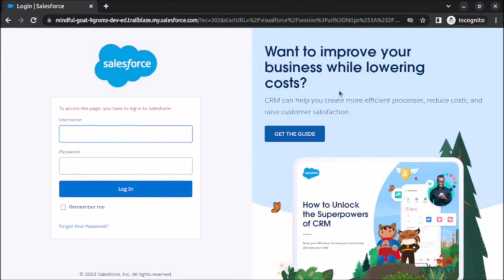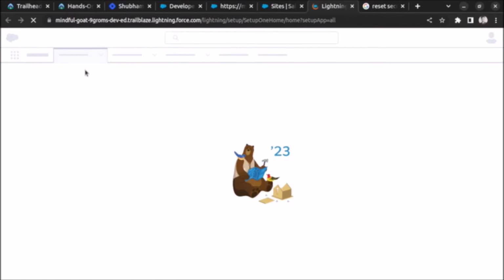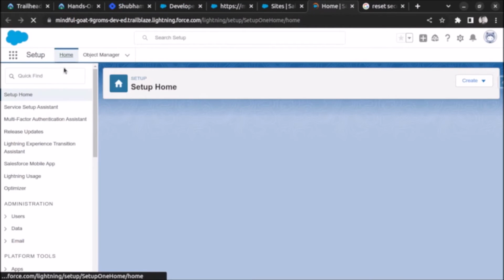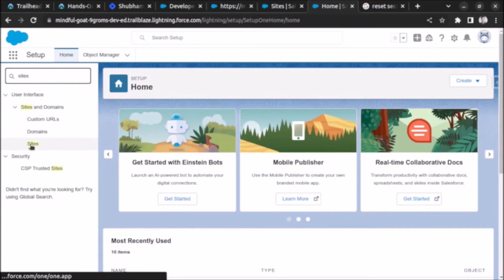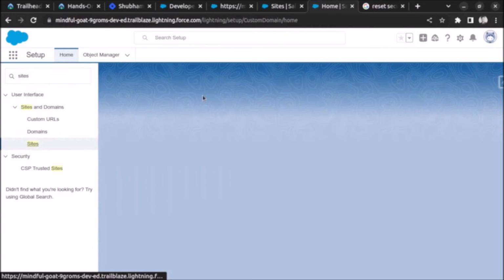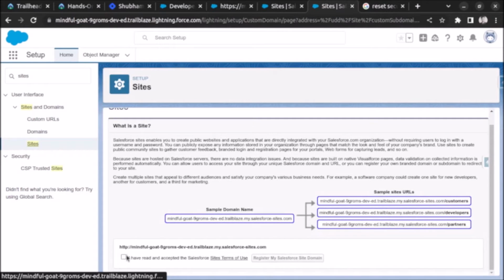So in order to make this page public, we have to follow the following steps. First of all, you have to go to Home from Setup. So from Setup, go to Home and search for Sites. Click on Sites. After that, you have to register the domain. So let me register it.